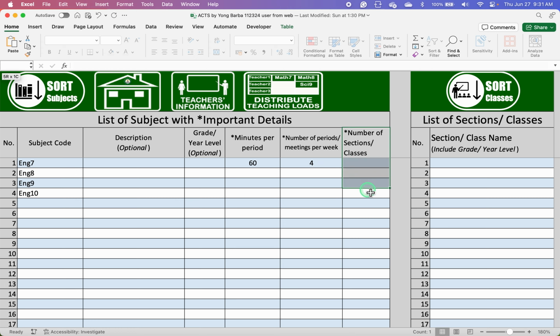Now, the number of sections or classes depends on the size of your school. So, for today's video, as a demonstration, let's just assume that we're scheduling a quite big school. For example, we have 300 learners per grade level. So maybe let's try 8 sections or classes per grade level. So 8 for grade 7, 8 for grade 8, and so on. So we have 32 classes for the entire school.